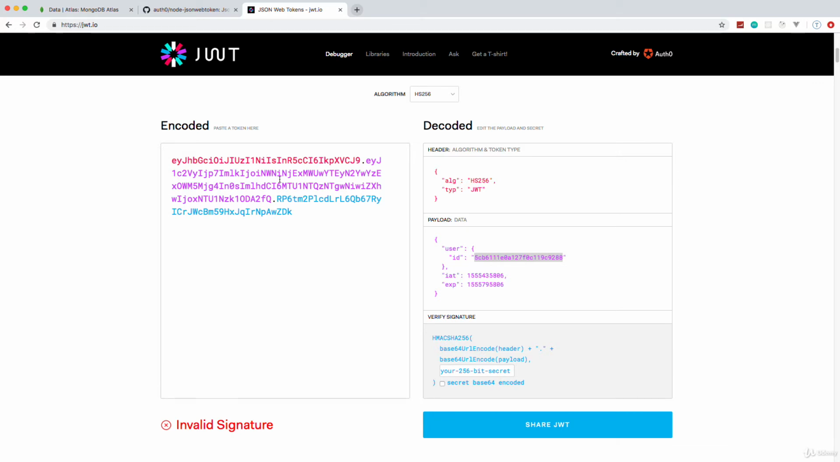In the next video, we're going to go ahead and create the middleware that will verify the token when it's sent back to the server.